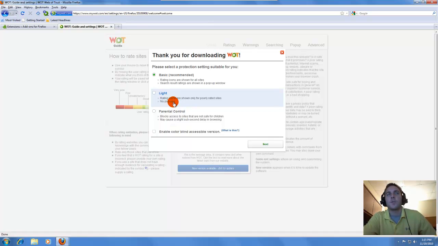This usually just depends on how many things you want to see. How this works is there are three different circles that you'll see for each website. You'll see a green circle if the website is safe. You'll see a yellow circle if the website has gotten some bad reviews, and then it goes from there, getting darker and darker, orange and red.